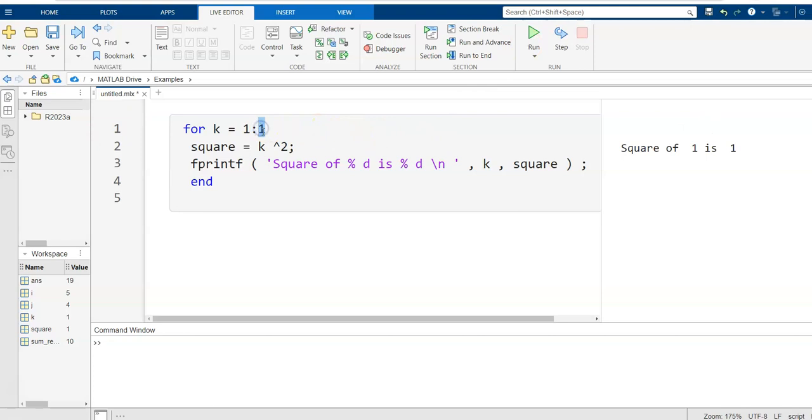If I take 2, then I'll get 2. So square of 1 is 1, square of 2 is 4. If I put 3 here, it will be square of 1 is 1, square of 2 is 4, square of 3 is 9. So k is going 1, then 2, then 3, like that. So it is repeated calculation. This is a good example of a for loop.